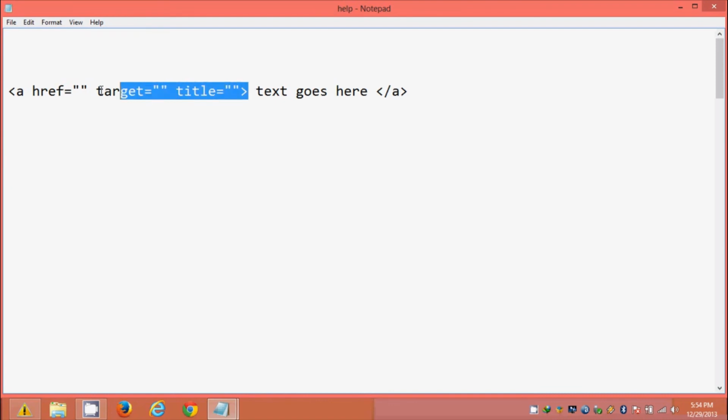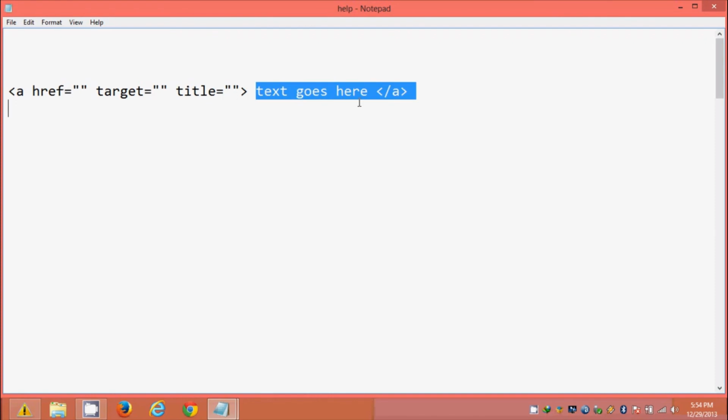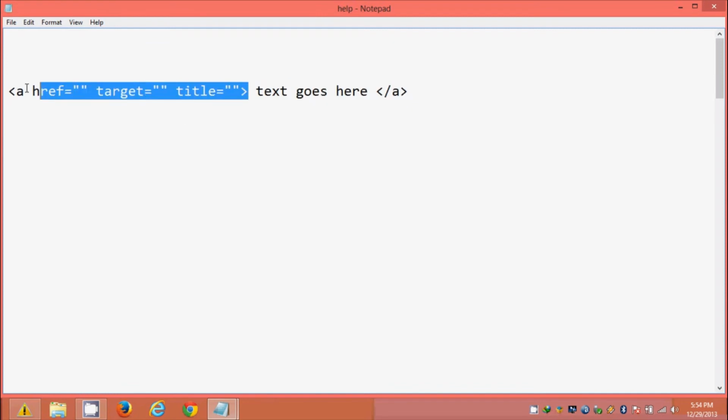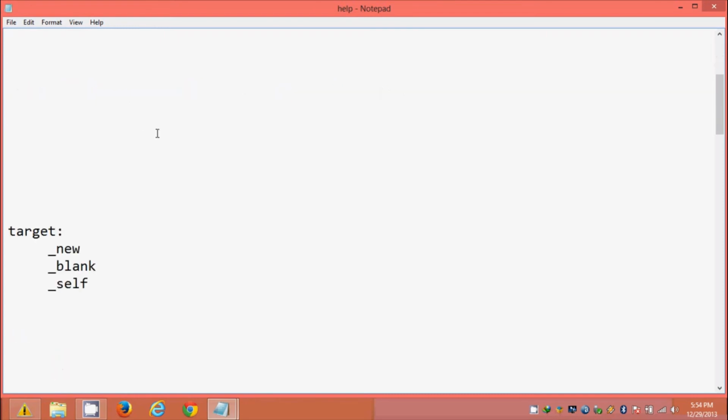This is the syntax of hyperlinking, and this text is called hypertext. This hyperlinking tag is a container tag, which has an opening and closing tag. In this tutorial, I am going to teach you what a hyperlink is and how we can create one, and also the way in which we can open the hyperlink in a new window or in the same window.